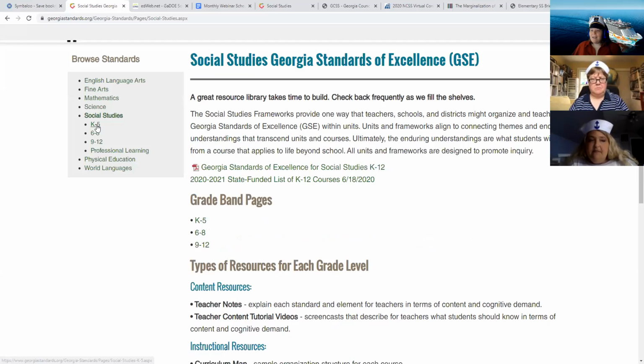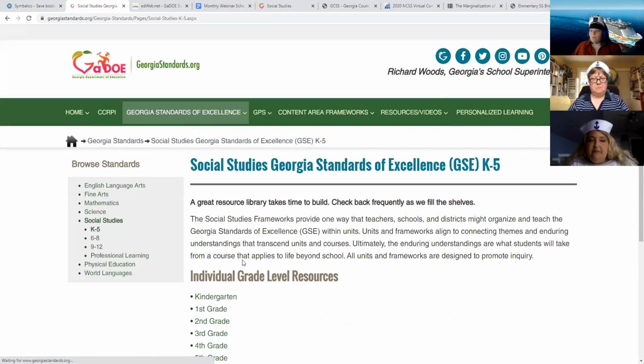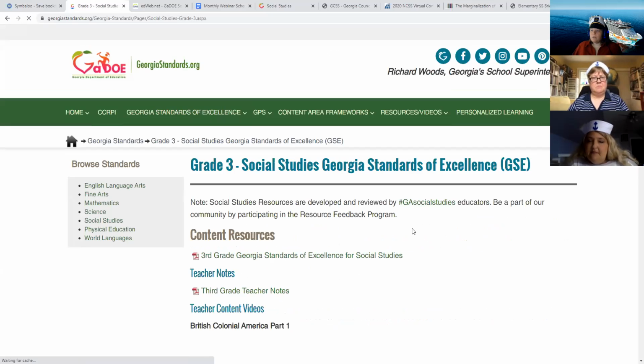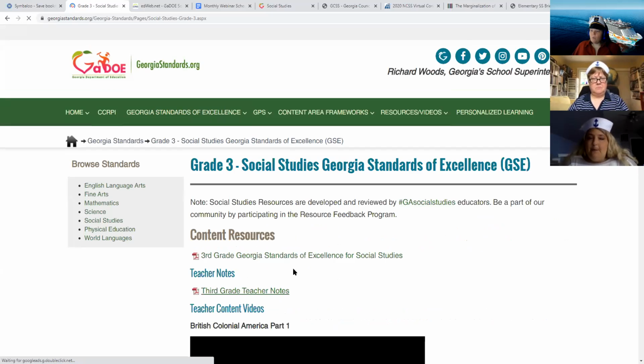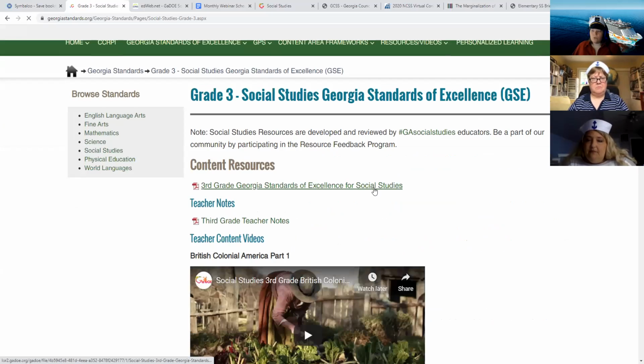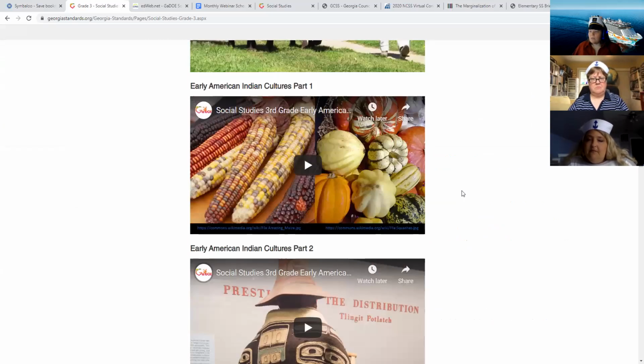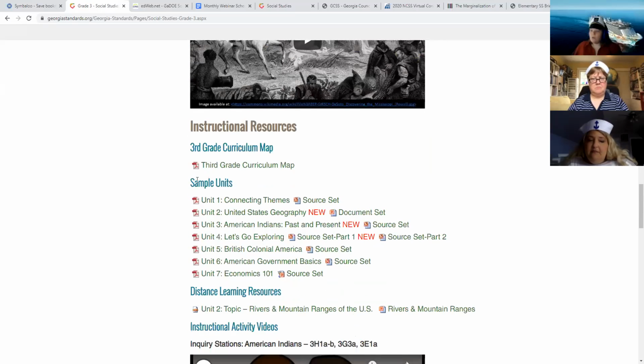So I'm going to navigate us to one of the grade level pages so you can see what it looks like. Here we are on the 3rd grade page with our content resources at the top. The standards are always linked at the top there. There are some teacher content tutorial videos. And if we scroll down, here are some sample units, and there's the curriculum map.